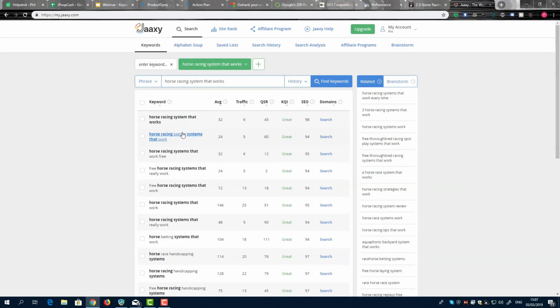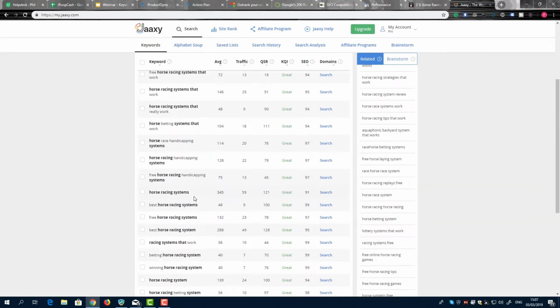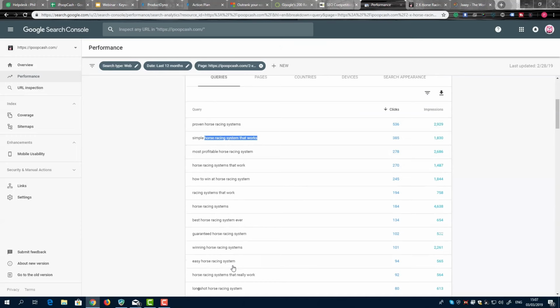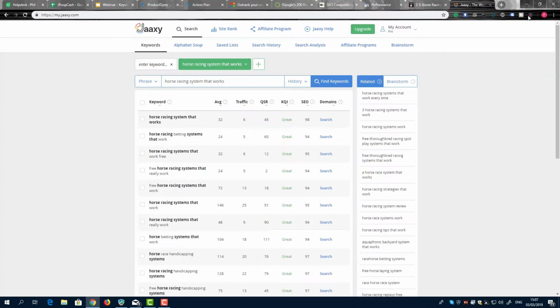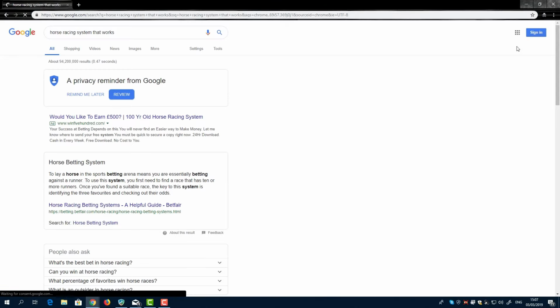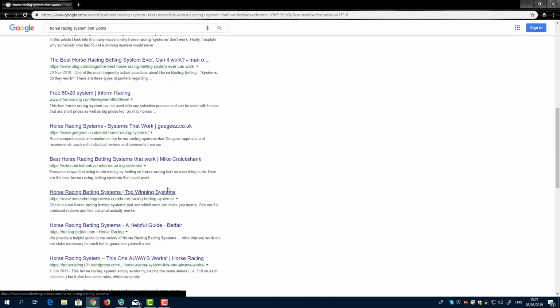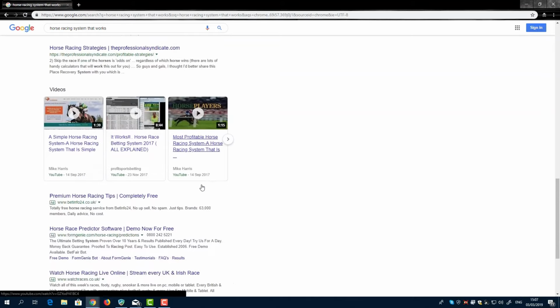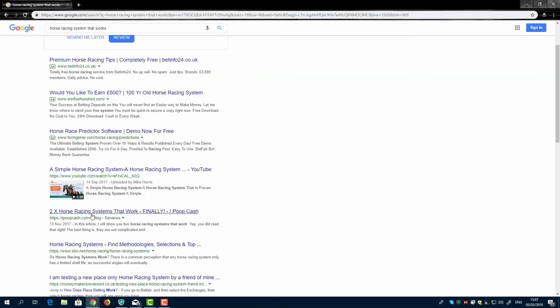But also look at all these other keywords that I'm ranking for, and most of these I am in, as you can see here inside my Google Search Console. If I jump into incognito mode and search for this, you can see where I'm ranking. I am ranking nowhere near the top. I'm ranking on page 2, I think. Yeah, so you can see I'm ranking on page 2 there. This is my blog here, horse racing systems that actually work.